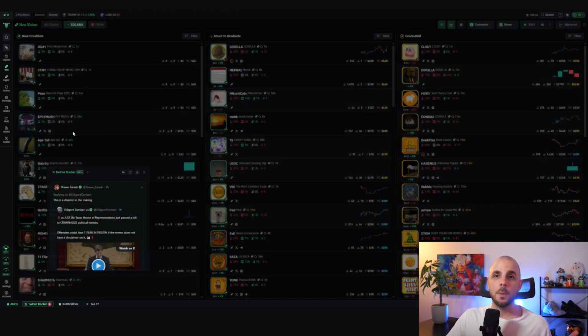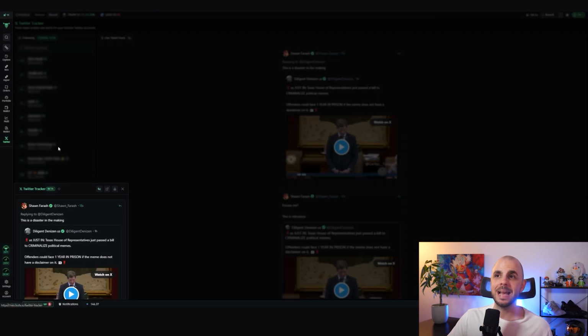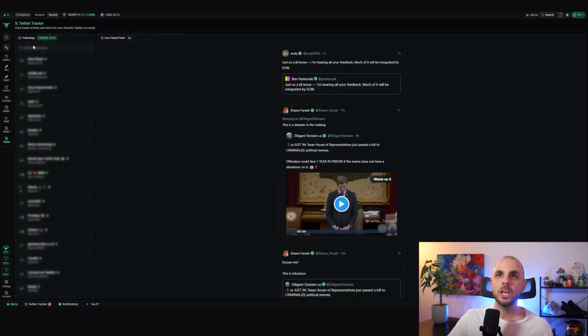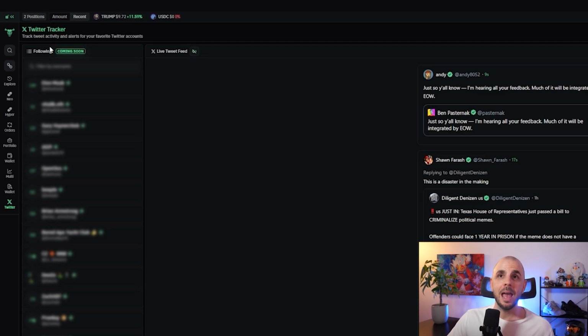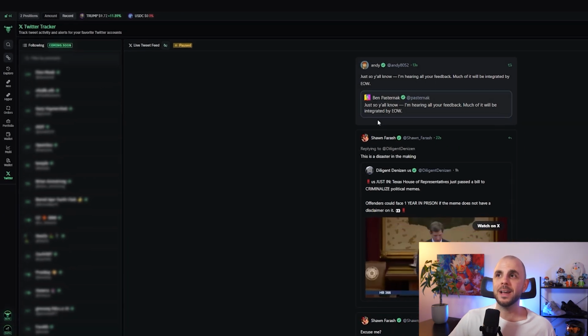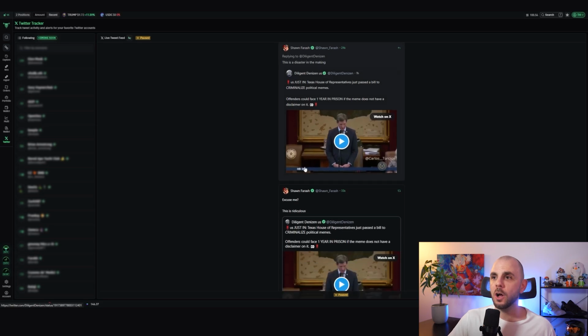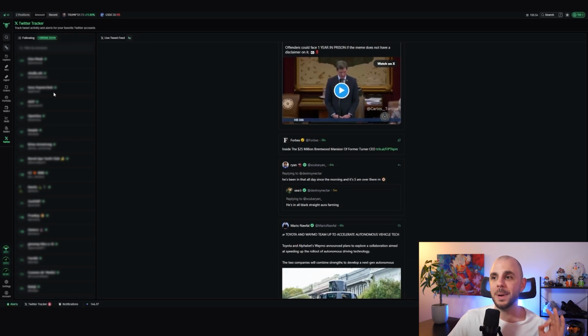Now there is an update coming. If we go to this Twitter tracker tab, you can see, let me just close this, you can see it says coming soon. And this is essentially going to be a custom Twitter tracker. So if I don't care about Andy and Sean and all these people, I want to set up my own Twitter feed. You're very soon going to be able to do that and track specifically the people that you are interested in. So I'm very excited for that to come out.